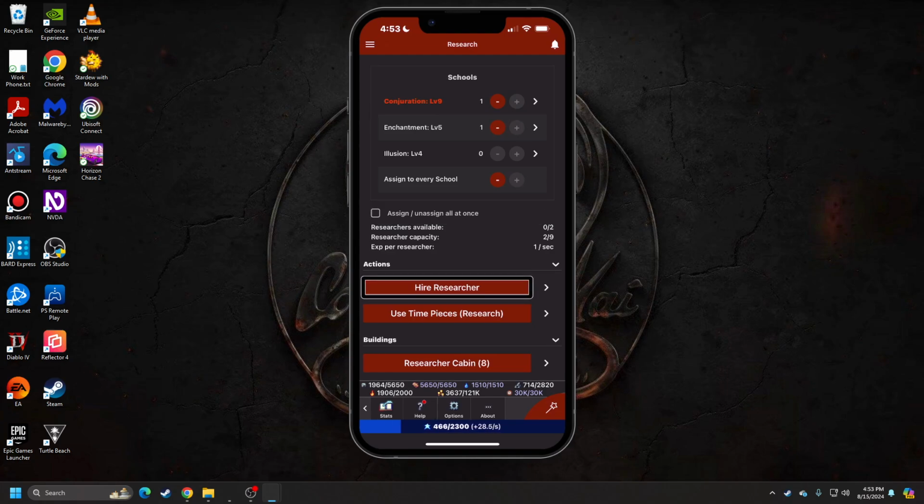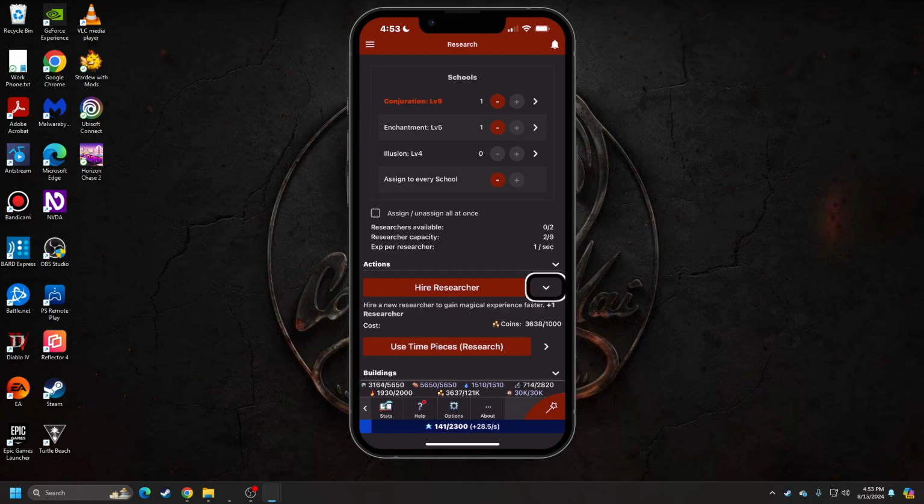Hire researcher. I can hire a researcher. What does it cost? Use time pieces. Hire a new researcher to gain magical experience faster. +1 researcher. Cost: coins 3,638/1000. Okay, let's hire one researcher.